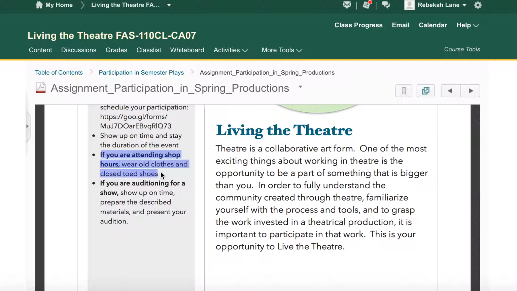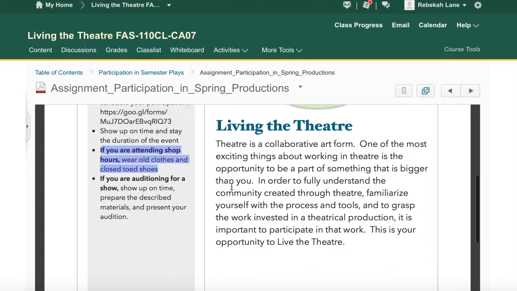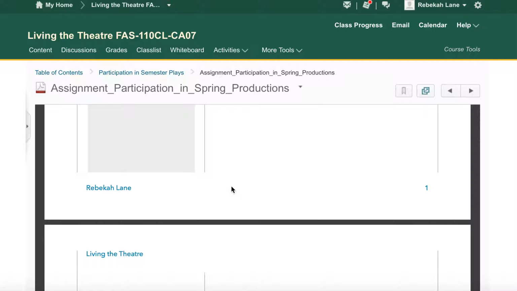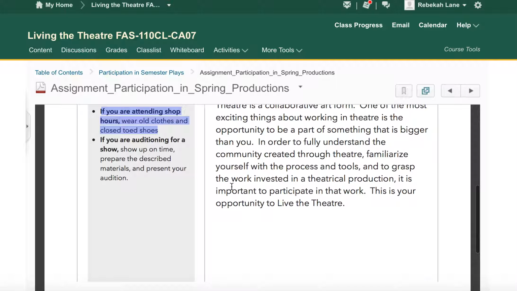Now, if you don't want to audition and you don't want to actually work with paint or build things with wood or any of those things, there are some other options. You may also choose to work with us as an usher. You may choose to run the lighting board during the show. That means changing the lights as the play is happening. You might also choose to run sound cues, which means you would change the sound cues as the play is happening.